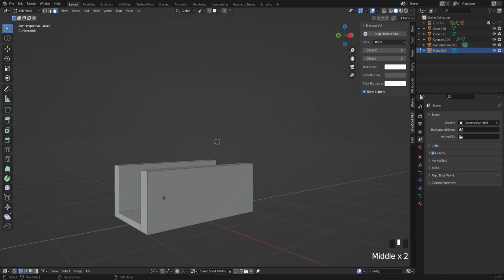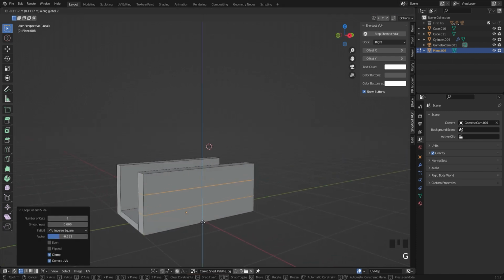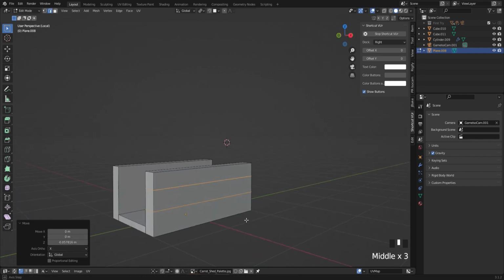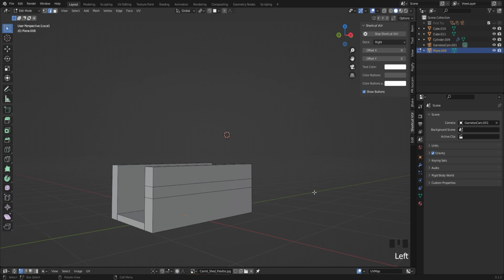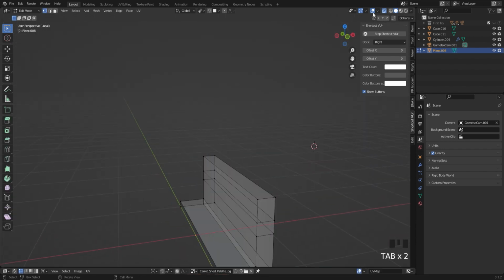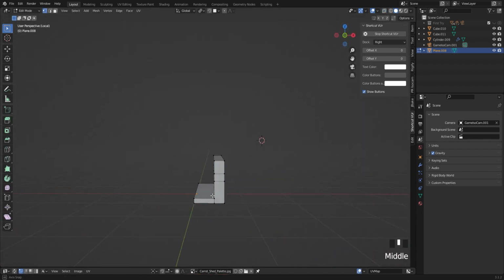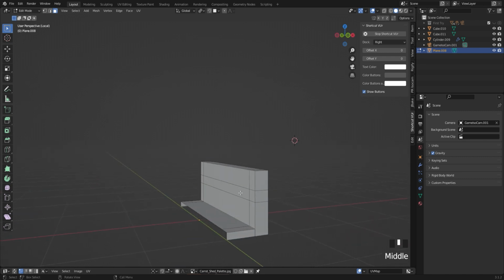Now we add two more loops horizontally with Ctrl R. Go to the front view and enable X-ray. Add another loop vertically in the middle. Box select the vertices on the left side and X delete them. Add two more vertical loops here and select these faces, X and delete them.